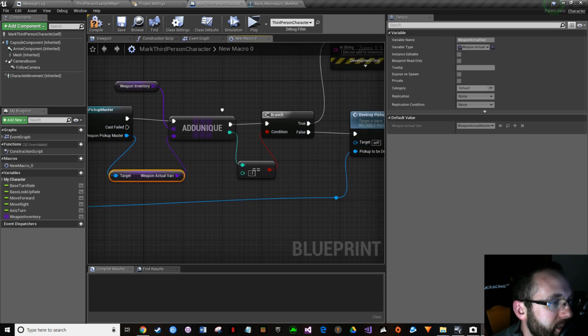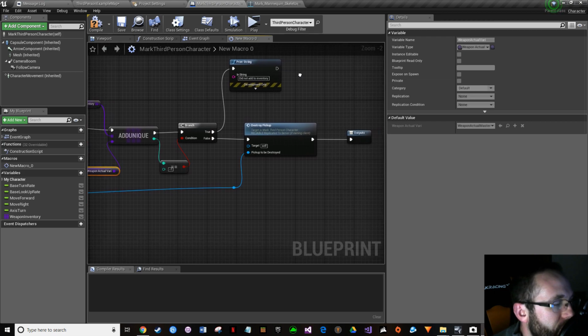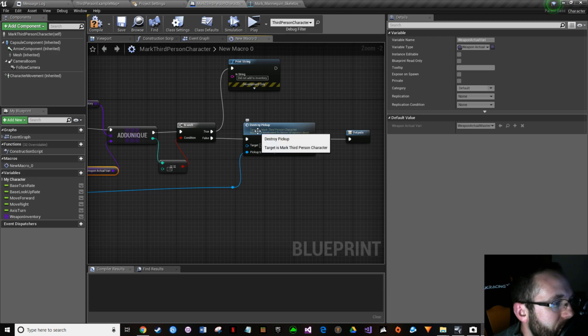If it doesn't add anything to the inventory, it's going to spit out a -1. That -1 means it didn't find anything new. Or let me say this: if it hits a -1, that means it already had it in there. And if it already had it in the inventory, it's going to turn true, and it's going to spit out this print string that says "did not add to inventory," and that's where the code ends. If it does add to the inventory, then it destroys our pickup and heads to the output.